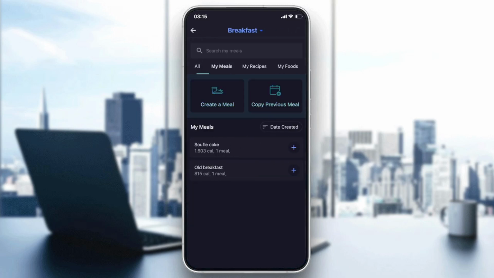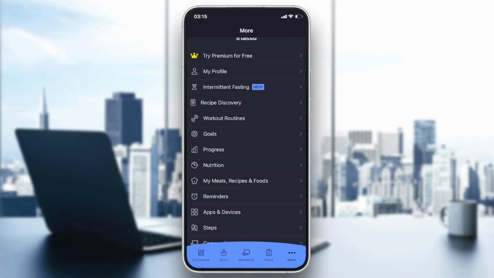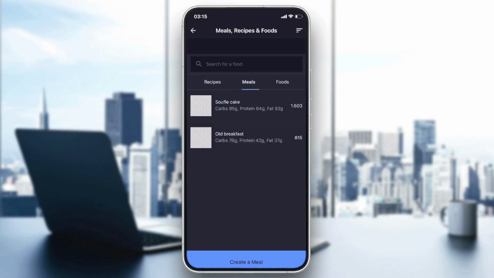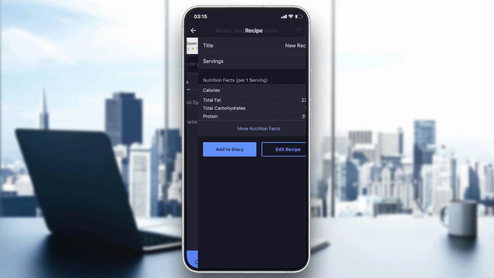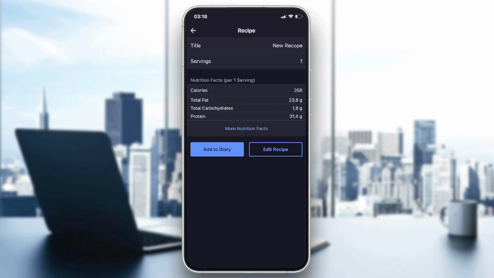If I click on add food, you will see all your recipes here, or go to my meals in here, you will find your recipes. You can edit them, you can do anything and log your recipes to have all the information of the nutritional facts. So this is how you do it.